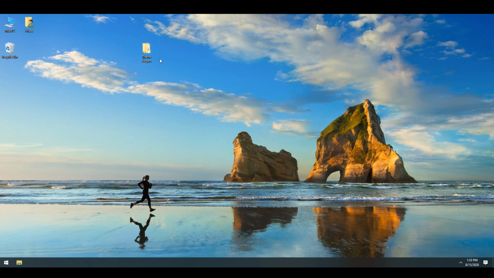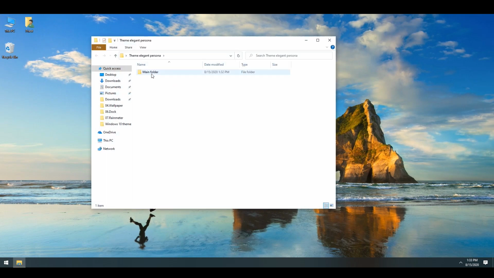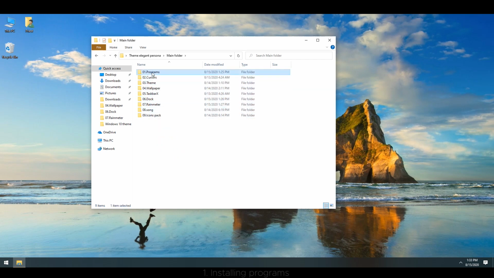Once I download this file, I extract it and I open it up. There is a main folder inside which I open up. Everything is sorted nicely. So first things first I open up is the programs folder.